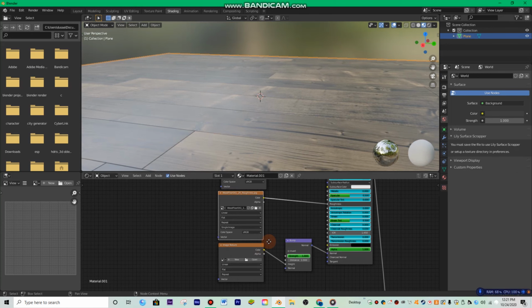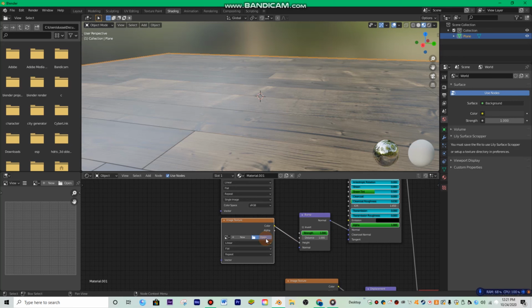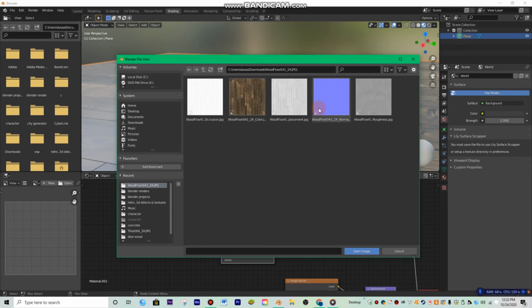So now I'm going to go down to our bump texture, which is my favorite one. I'm just going to click open and navigate again to my folder. Now I'm going to click the normal one, which is right here, and I'm going to hit open image.